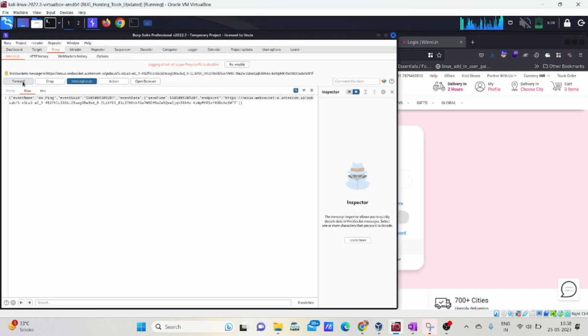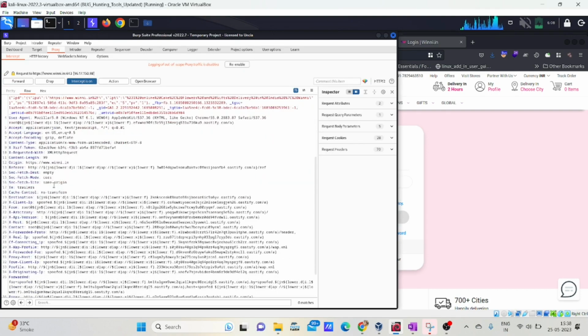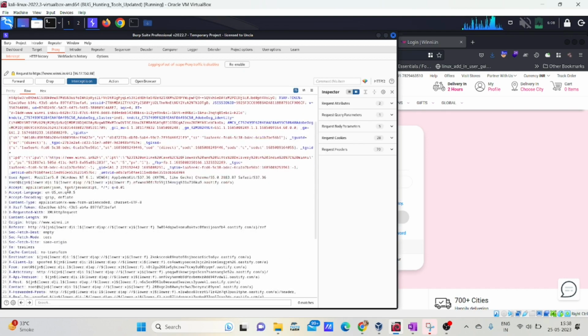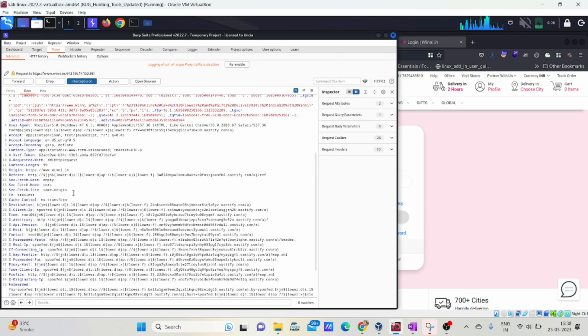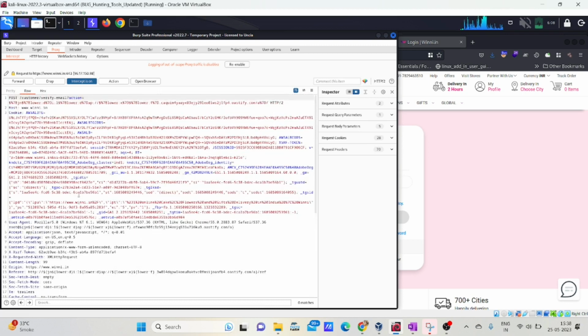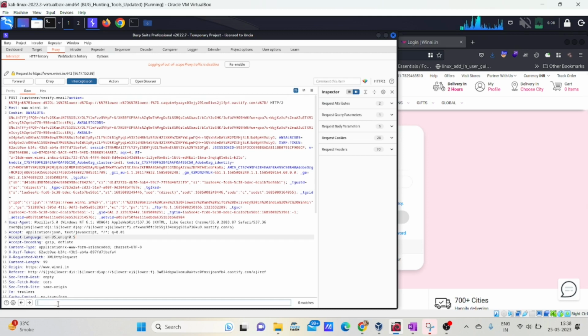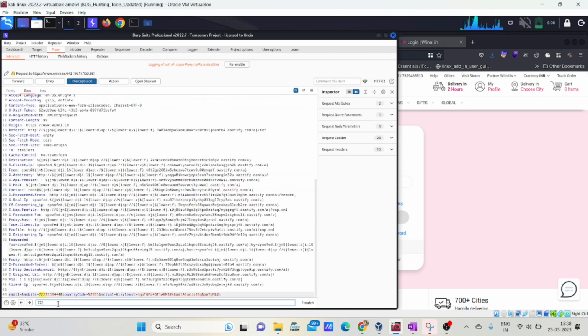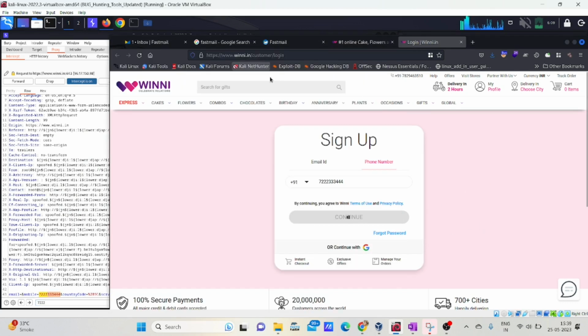So the request will be coming over here. You can see this is the POST request, and here is that particular request. Now if I want to find the mobile number that I have given, I have this search option. So I'll search for 722. Here you can see this is the mobile number that I have entered. So I have entered my mobile number and sent the request to the server.